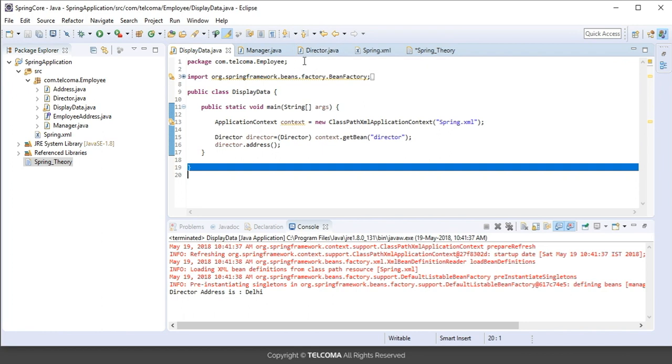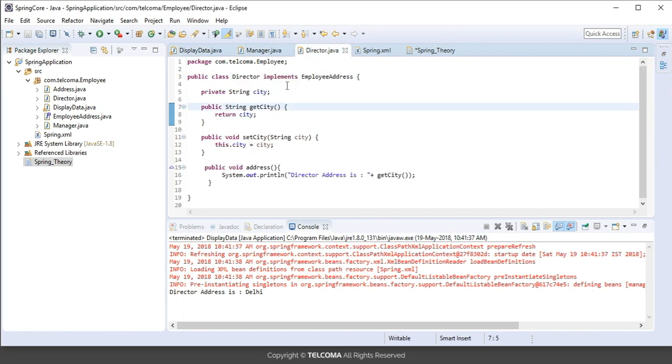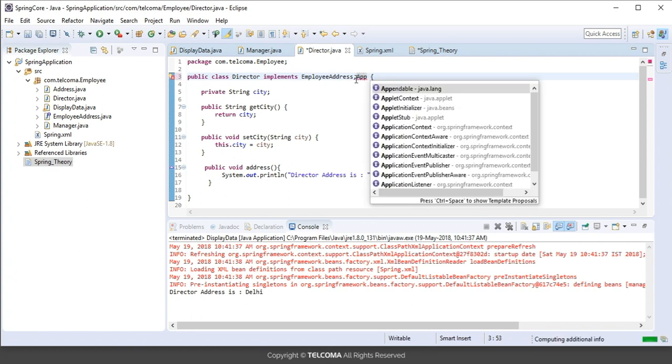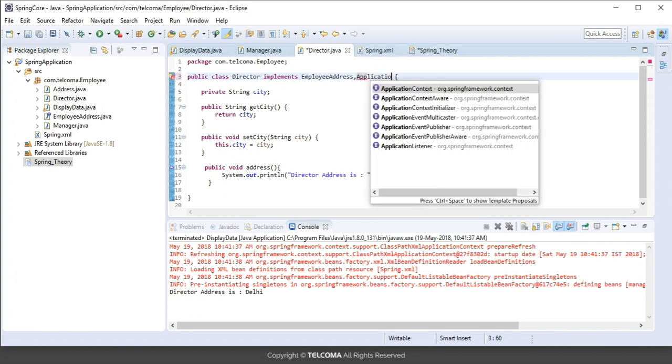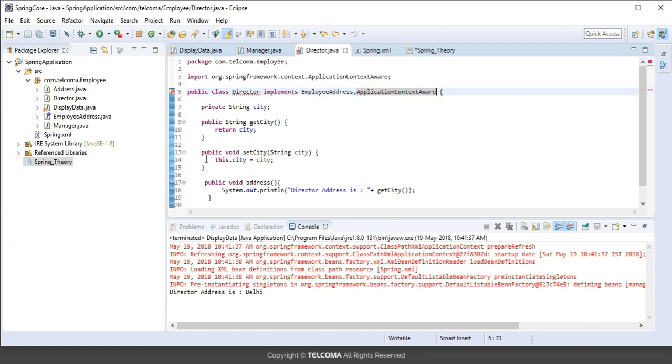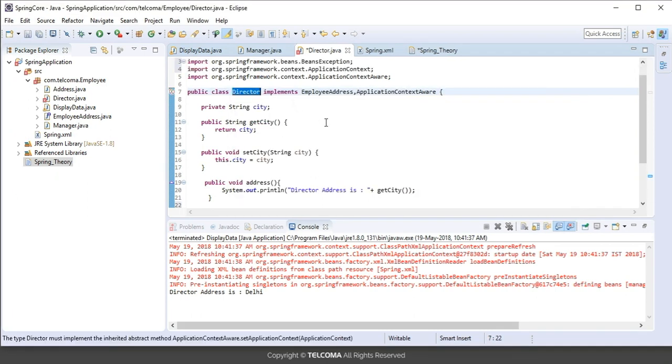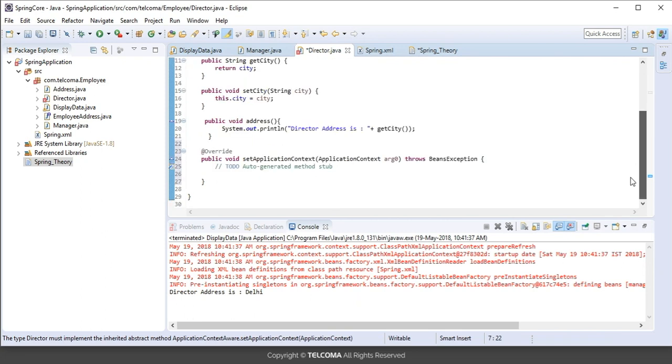So now let's do it in the director class. We implement ApplicationContextAware, which is from the Spring Framework context. We add the unimplemented method, that is setApplicationContext.